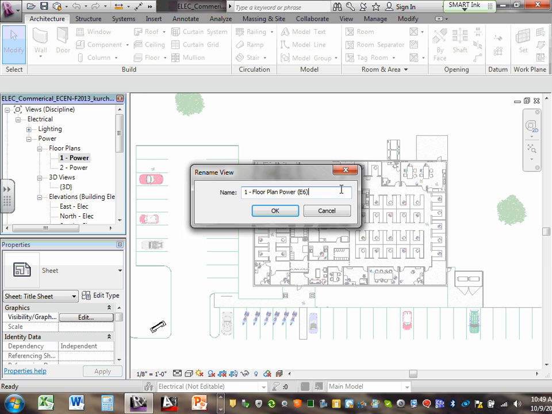Let me tell you what this means. Every time you look at this view, it will remind you this is where you're going to put the floor plan power. And when you print it, it will be in E6. Are we all at the same page? You're not going to print this one. When you print it, this view will be inserted in E6. Can I have a thumbs up? We fully understand what the name means.